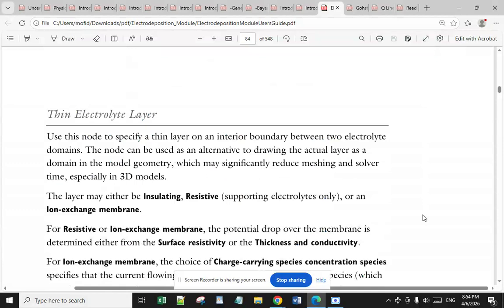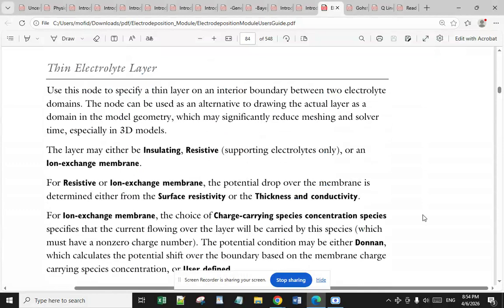I want to go through the thin electrolyte layer. Use this node to specify a thin layer on an interior boundary between two electrolyte domains. The node can be used as an alternative to drawing the actual layer as a domain in the model geometry, which may significantly reduce meshing and solver time, especially in three dimensional models.